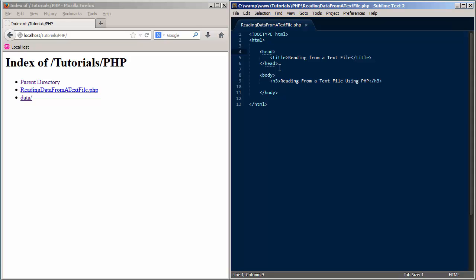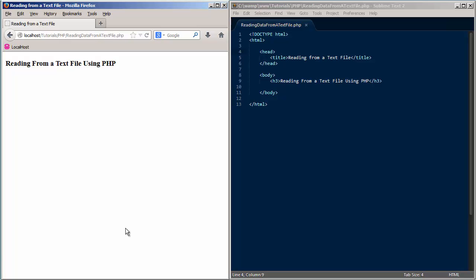You'll notice if I load this document up, which I will in a minute, this will be the actual title of our document that's going to go across the tab. And in my body, I've got an H3 heading that says reading from a text file using PHP. So now if I click on this document to load it up, you'll notice our title tag, reading from a text file, fills out our tab, and then reading a text file using PHP is the H3 header in our body tag. Next, we're going to start building the PHP code that's going to read that text file.